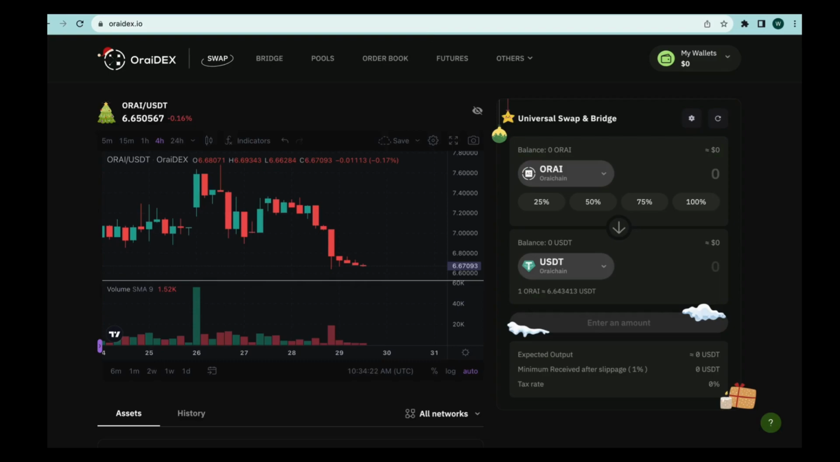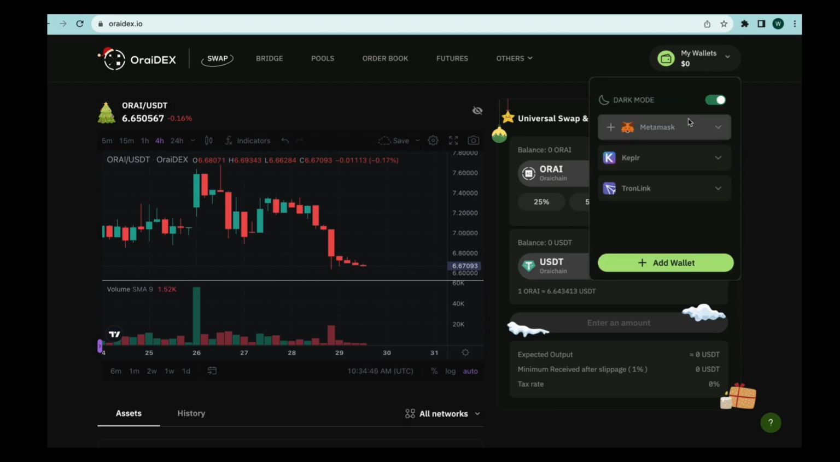Hey guys, so today we're going to be looking at a brand new feature that we have on OraiDEX, which is Metamask Snaps provided by Leap Wallet. This feature is going to allow you to directly connect with OraiDEX without needing to use Kepler or download OWallet, but just sticking with your favorite wallet, Metamask.